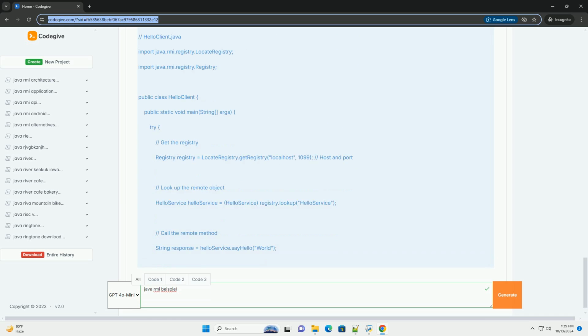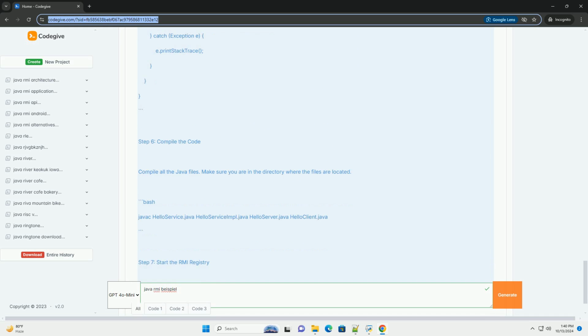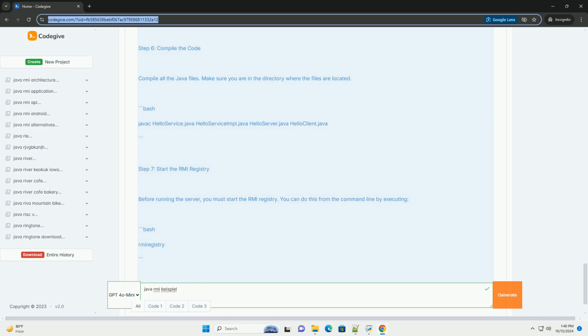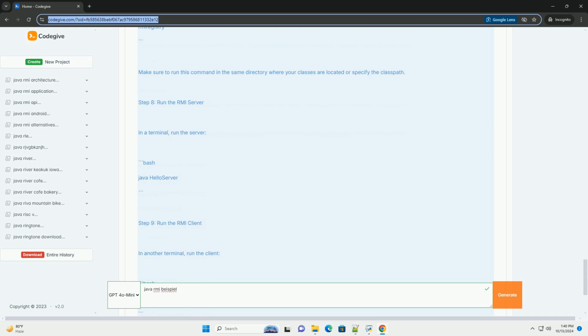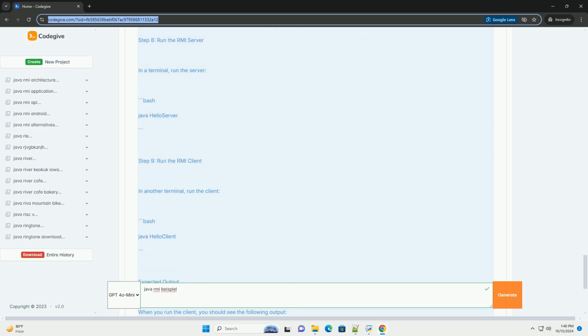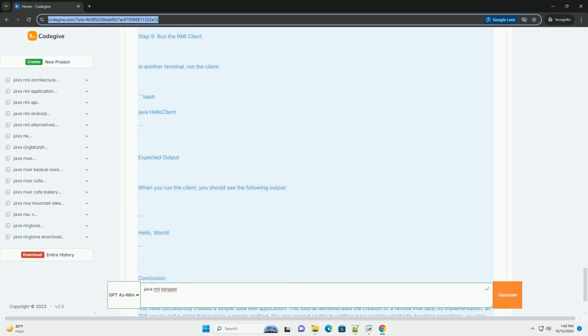Step 1, setting up the environment. Ensure you have the following installed: JDK, Java Development Kit, version 8 or higher. A text editor or IDE, like Eclipse, IntelliJ IDEA, or VS Code.